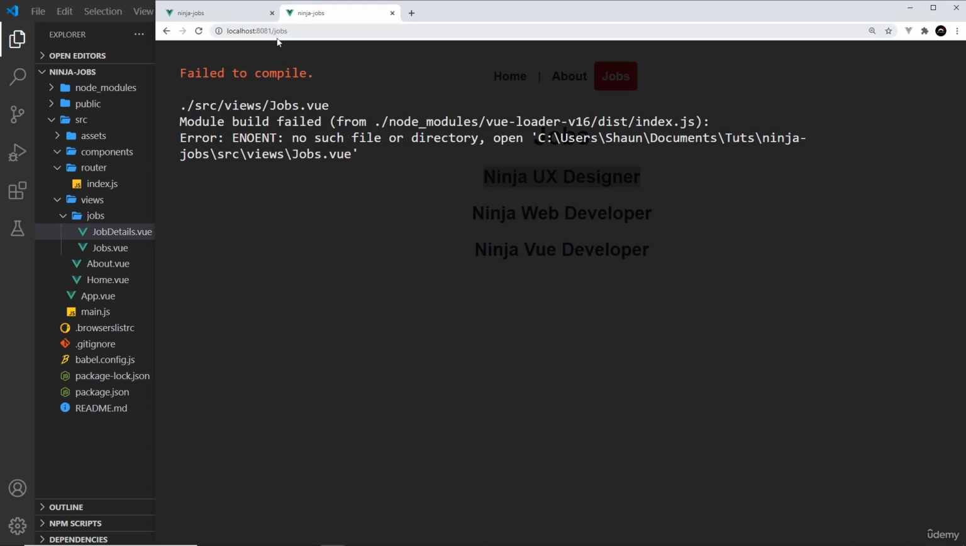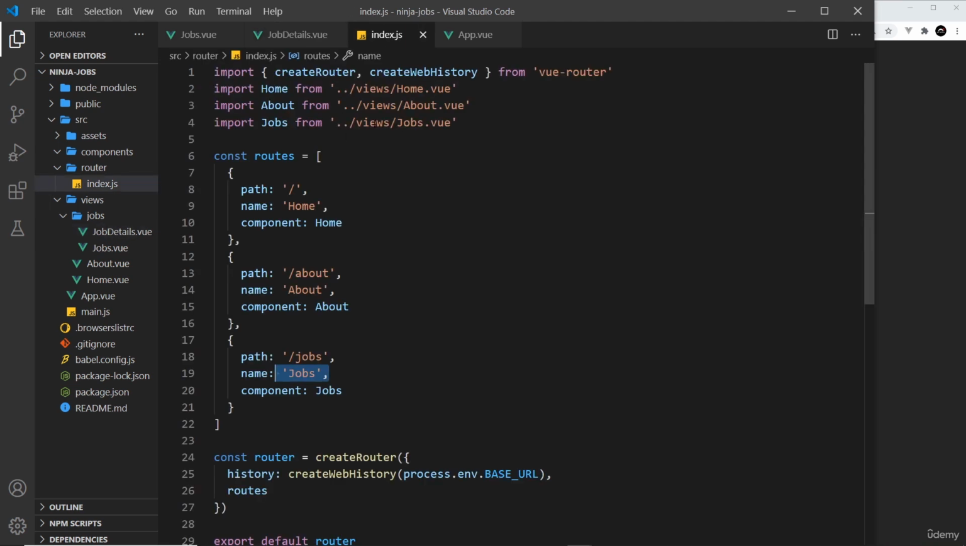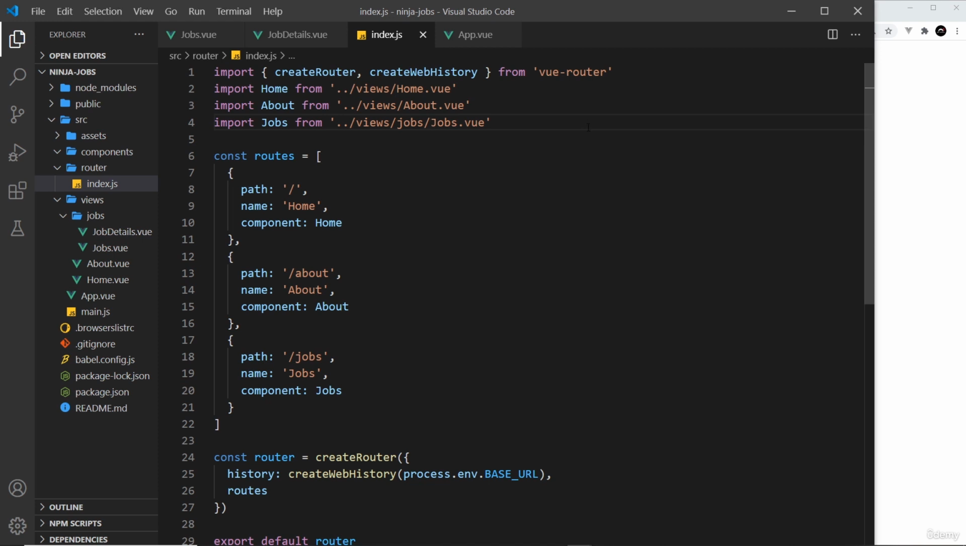Now notice when I did that, I get an error over here because it's not found that component inside the route file. And that's because we're trying to import it from the top level of views. So we need to change this as well. So jobs and then /jobs.view. And if we save that, now it should work.